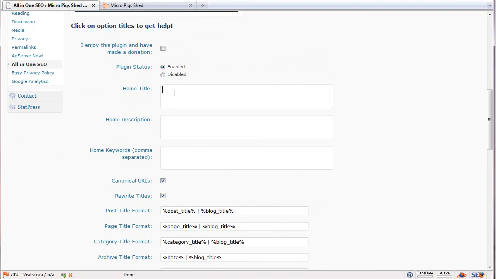this in properly. The home title is going to be the title that appears up here on your home page. Like here it says MicroPigs Shed, so this is what the home title will change. We want this to be keyword dense, so it needs to contain the words micropig, micropigs, etc. And as it's also what people will see when they find your site in Google, it needs to entice them in as well. So that's what the home title is.